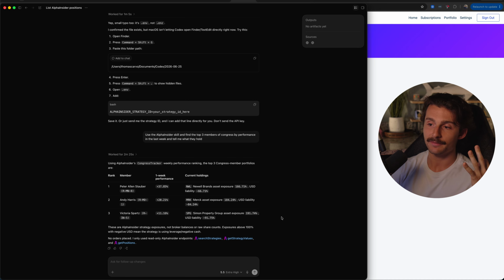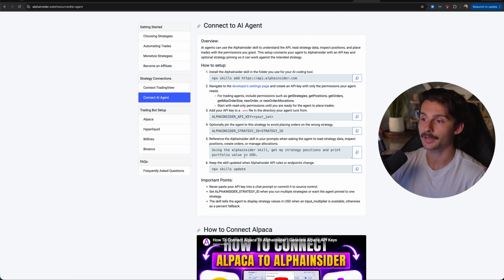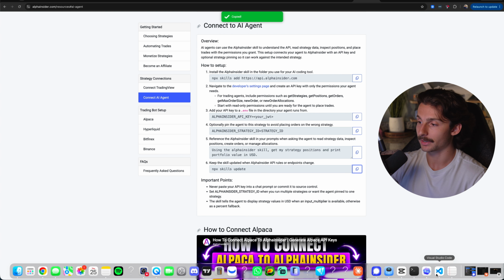And just like that, we have 3 members of Congress and their 1-week performance: 37%, Peter Allen Stauber, Andy Harris up 20%, and Victoria Spartz up 11.16%. And we can see what they're holding and how much their portfolio is allocated to those holdings. Now, there is one final component here. To keep the skill updated when AlphaInsider API rules or endpoints change, we're going to have to copy this and paste it into Codex. And so there you go.